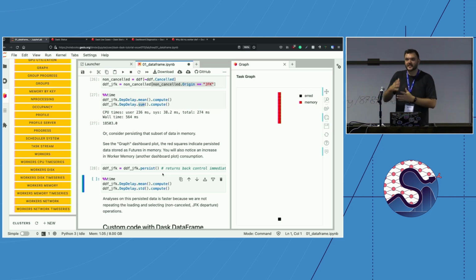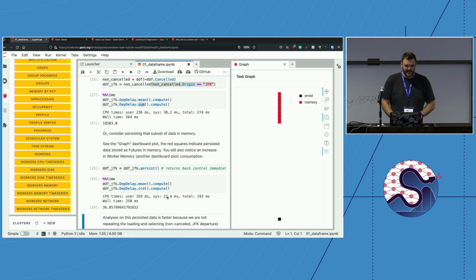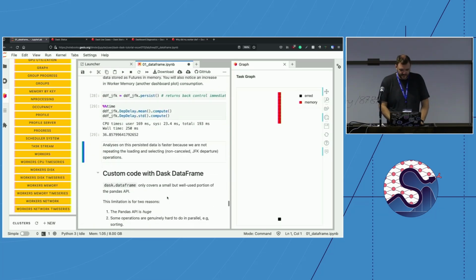Now, obviously, this does eat into the memory of your cluster. You have to be cautious about not running out of memory if you have lots of different steps persisted. But now if I do my mean and standard deviation, it goes much faster because it hasn't had to recompute this chunk of the graph, right? It's just building on top of that graph each time, which is much faster.